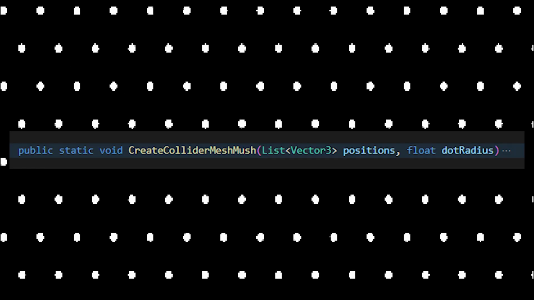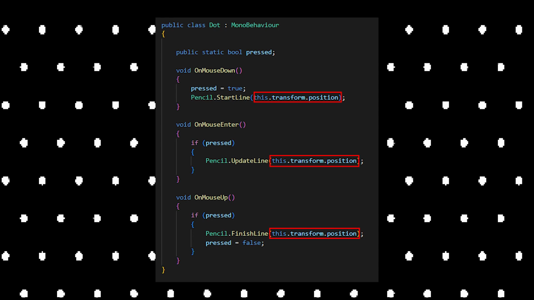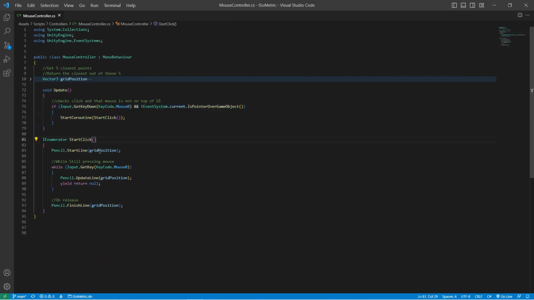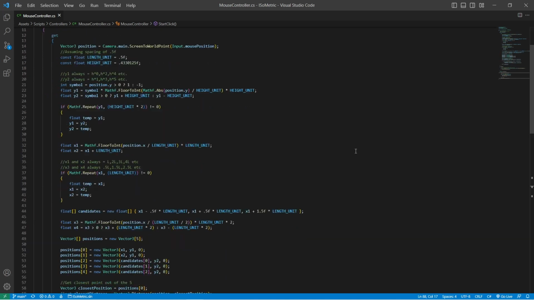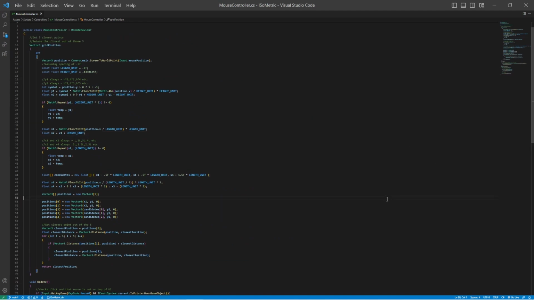As for my click detection, I first thought of creating a big mesh holding all my colliders, but it really didn't make sense since the dot script would pass on the position of the game object, and having one big collider mesh meant not being able to do that. So instead, I made a mouse controller script which detects clicks, constantly calculates the nearest grid position to the mouse, and calls the pencil methods using that position. Turns out that finding my closest grid position was probably the most difficult part of this whole process.